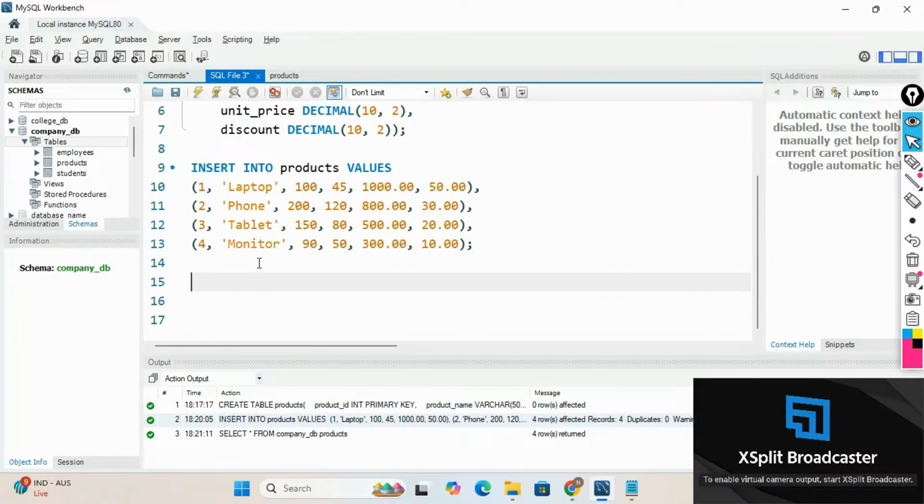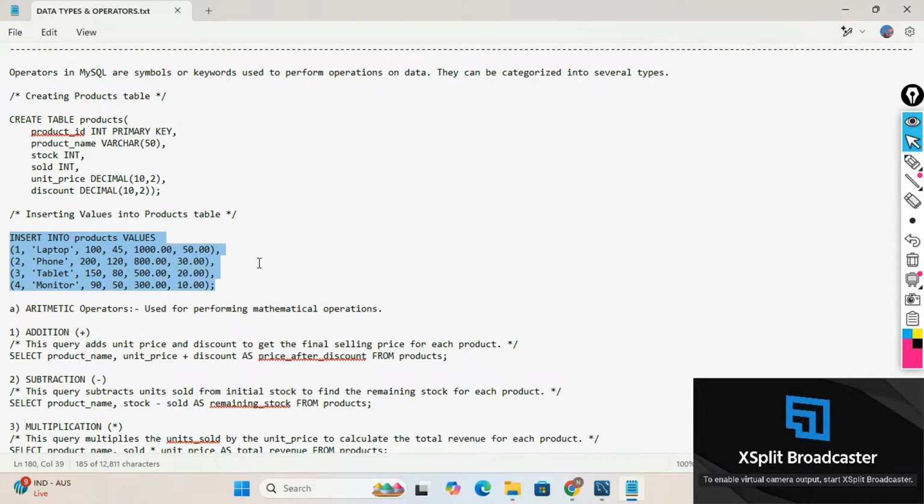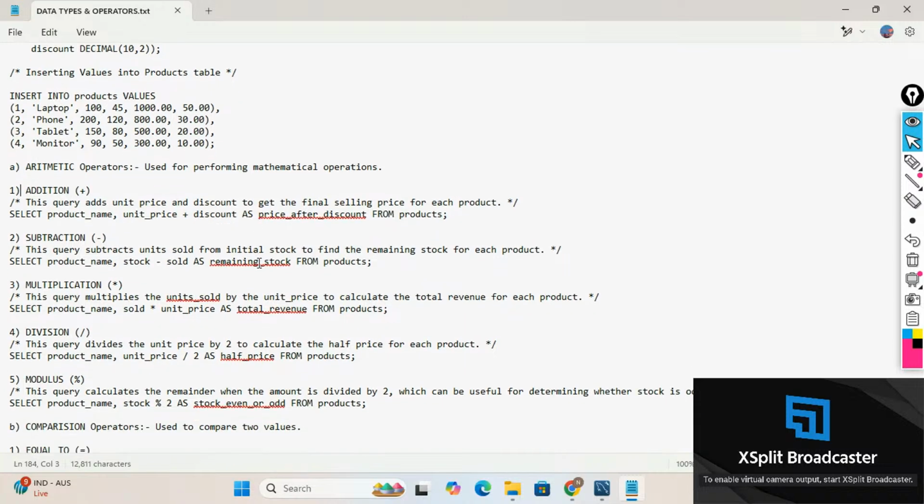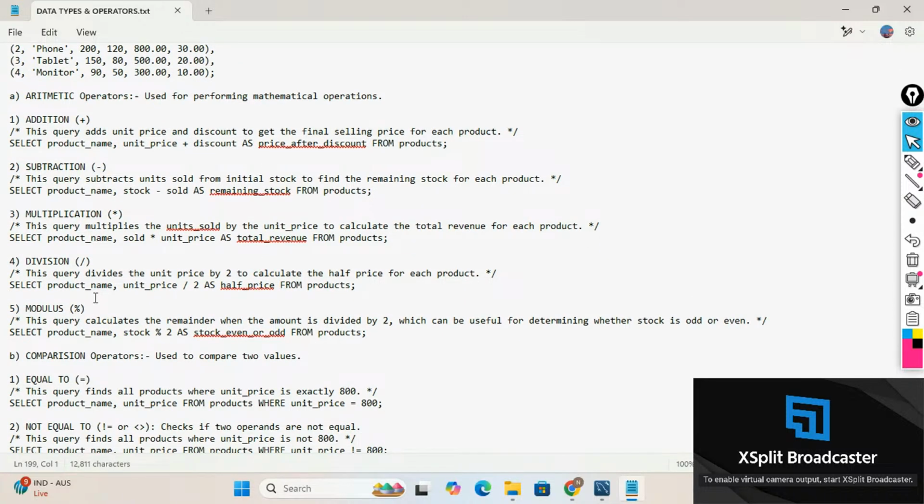Okay, so the first type of operators that we have in SQL are arithmetic operators. Arithmetic operators, yes. So what is the purpose of arithmetic operators? The purpose of arithmetic operators is to perform mathematical operations. To perform basic mathematical operations, we go and use arithmetic operators. What are the different types of arithmetic operators we have? We have addition, subtraction, multiplication, division, and modulus.